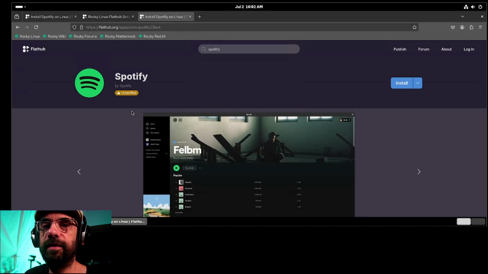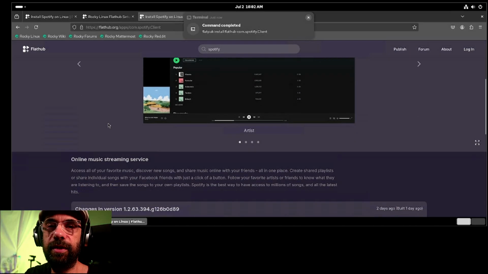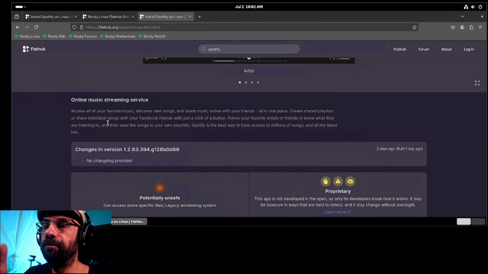If you have already used this process and you have found problems using Spotify from Flatpak, let everybody know in the comments below. That will be nice. But I have used it for quite a while now, and I haven't felt any issues. But fair warning, it's unverified, and it uses some legacy Windows system operations. So bear that in mind. If you have found any issues that you can share with the community, let us know. There are some warnings here, but I have used it with very good results.